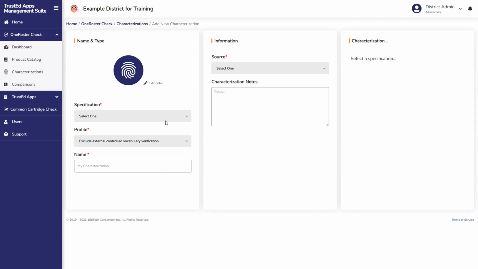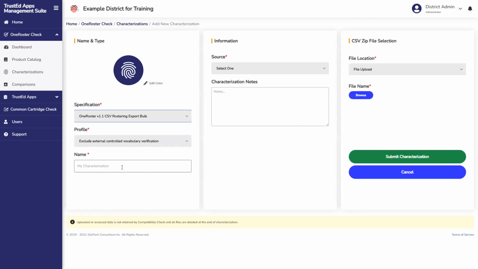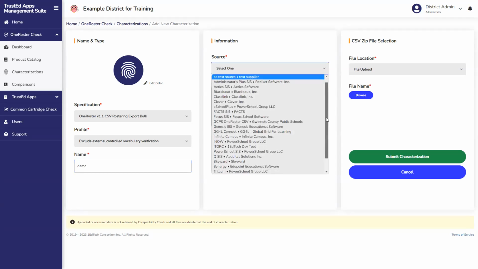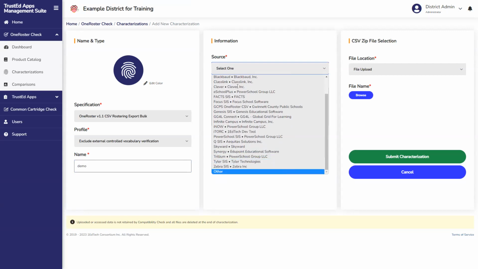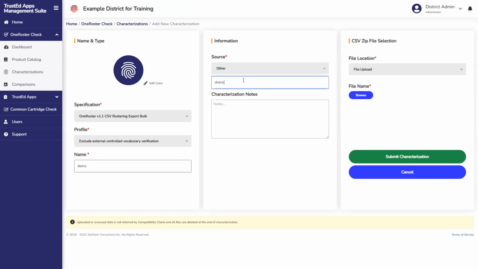So we come into OneRoster Check. We choose the CSV specification. We give the characterization a name. We choose the source of the OneRoster file set. So if your SIS provides the OneRoster zip file for you, you can name your SIS. Otherwise, you can say district created if you build your own zip files. You can add any characterization notes, and then you can upload your file.